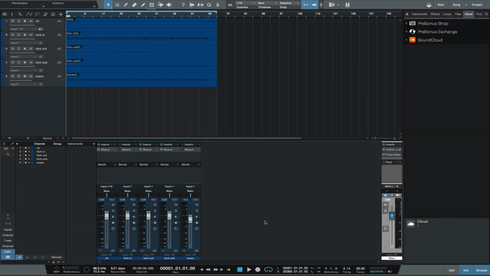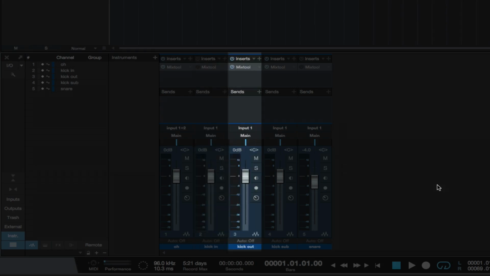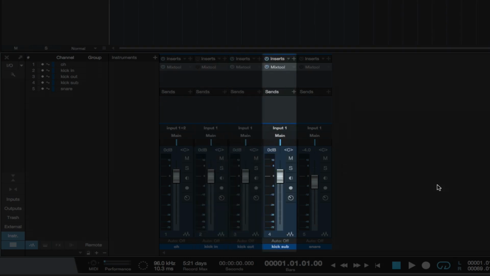So now the overheads are in phase. Start adding other tracks to see if they are in phase with the overheads. I think probably the most obvious phase issues with drums is when the kick is out of phase. In this recording we have 3 kick tracks: kick in, kick out, and kick sub.